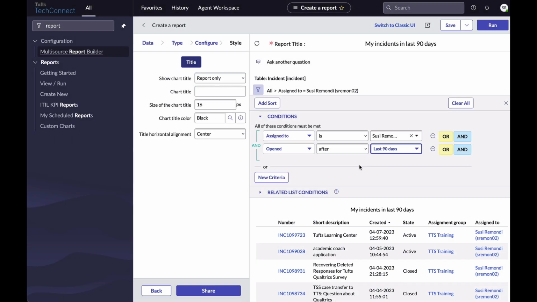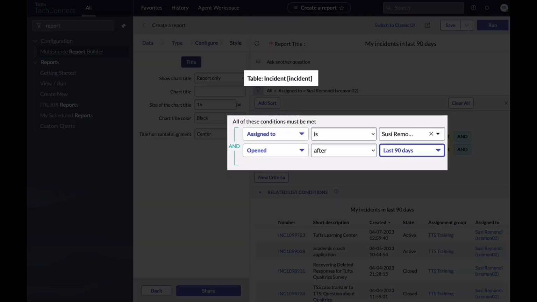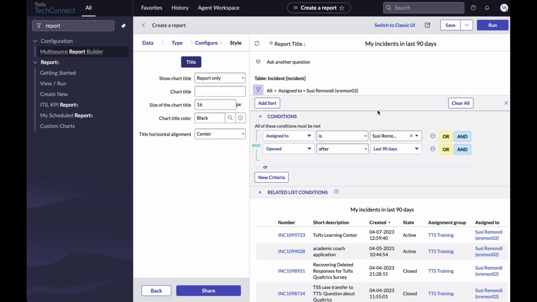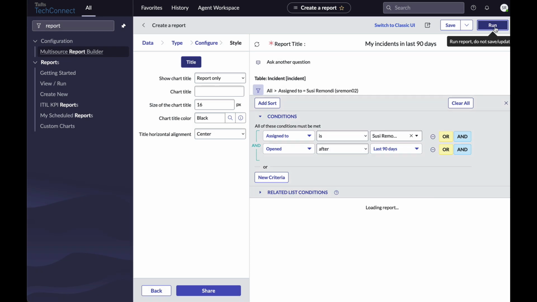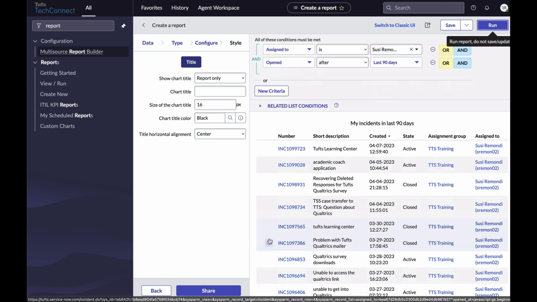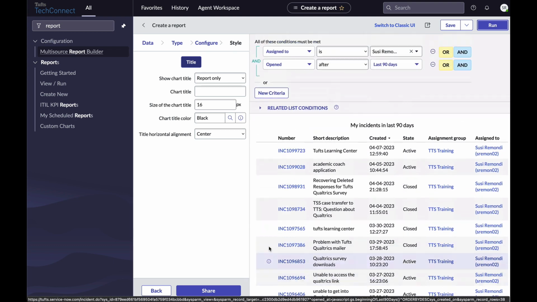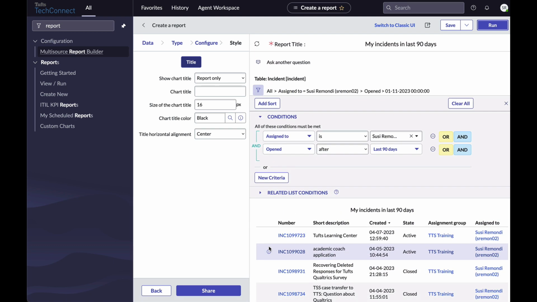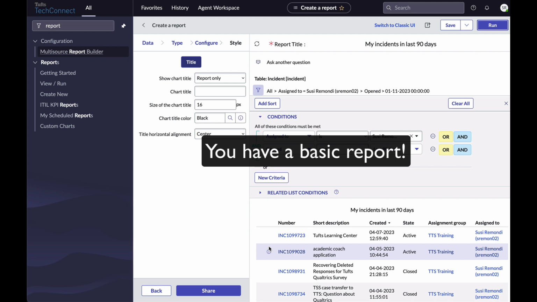Then I'll say this as a sentence. Currently, my report looks in the incidents table and only shows incidents where assigned to is Susie Raimondi and the incident was open in the last 90 days. Perfect. So I'll click Run in the top right to update the report. And again, don't click Run before setting at least one condition. And now you have a basic report in TechConnect.